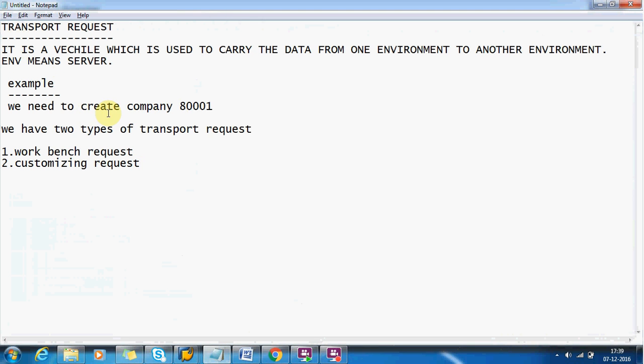Now you need to know who will be using the workbench request and who will be using the customizing request. Functional consultants will be using customizing requests and technical consultants will be using workbench requests. For example, if you see this example, we need to create one company 8001. This company is created by the FI consultant, right? So the FI consultant is a functional consultant. He needs to use a customizing request. Whatever settings he is doing will be saved under the customizing request.